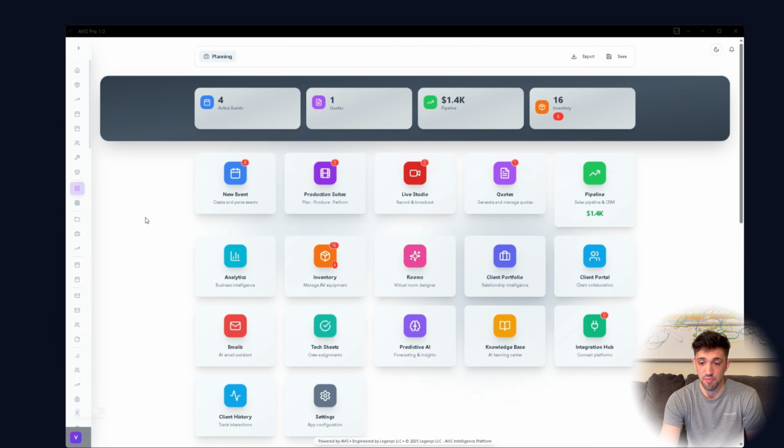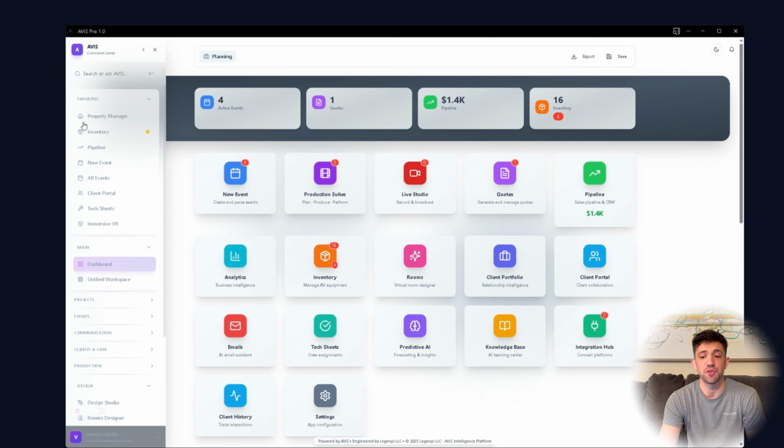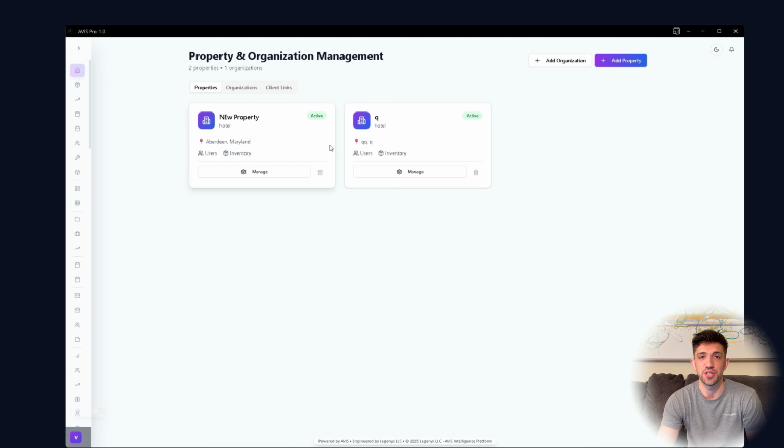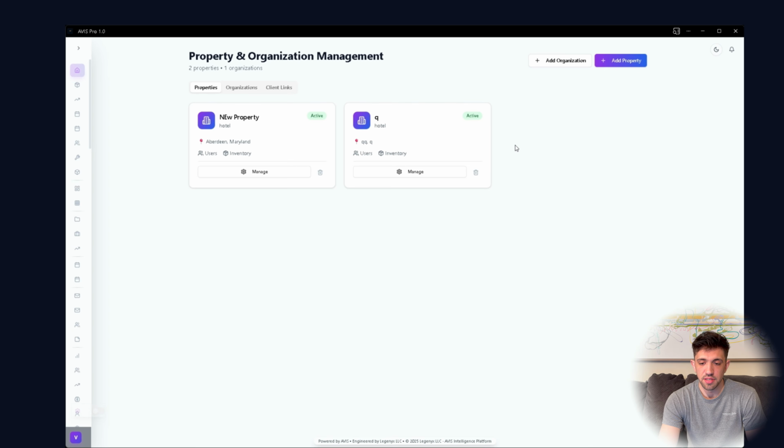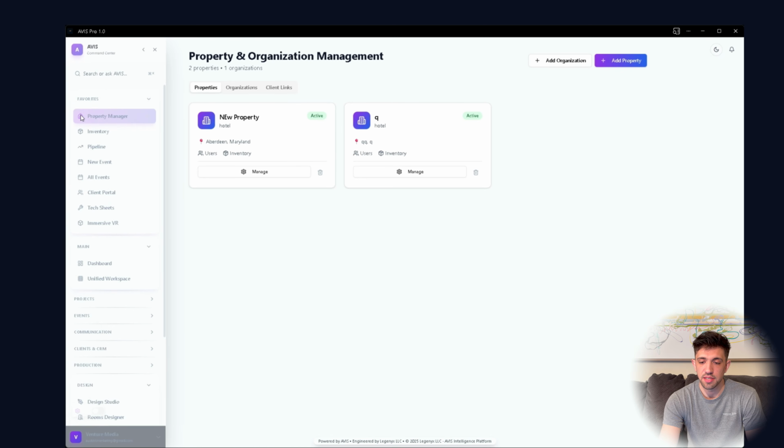Every workflow starts with context. In AVAS, you define your organization once: your properties, your operational rules, and how your business actually runs. This isn't something you do every day, it's the foundation AVAS reasons from. We move over to inventory after we create the properties.